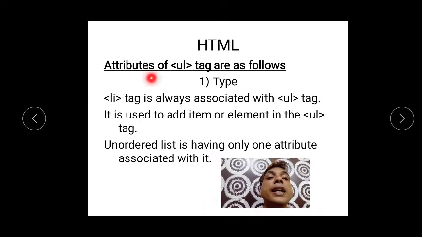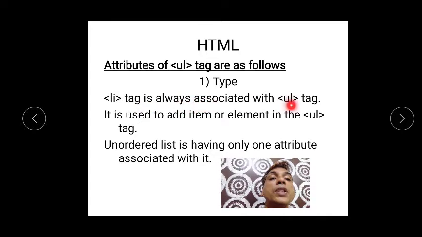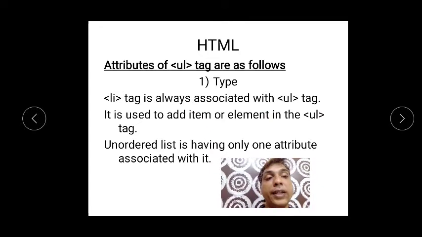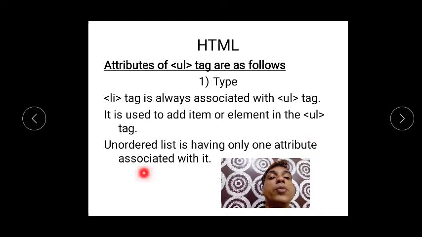Now you can see attributes of UL tag. Only one attribute is there, that is type. Li tag is always associated with UL tag. It is used to add items, like in the previous case also it is used to add your items in the list. Okay, unordered list is having only one attribute associated with it, as I previously told you.